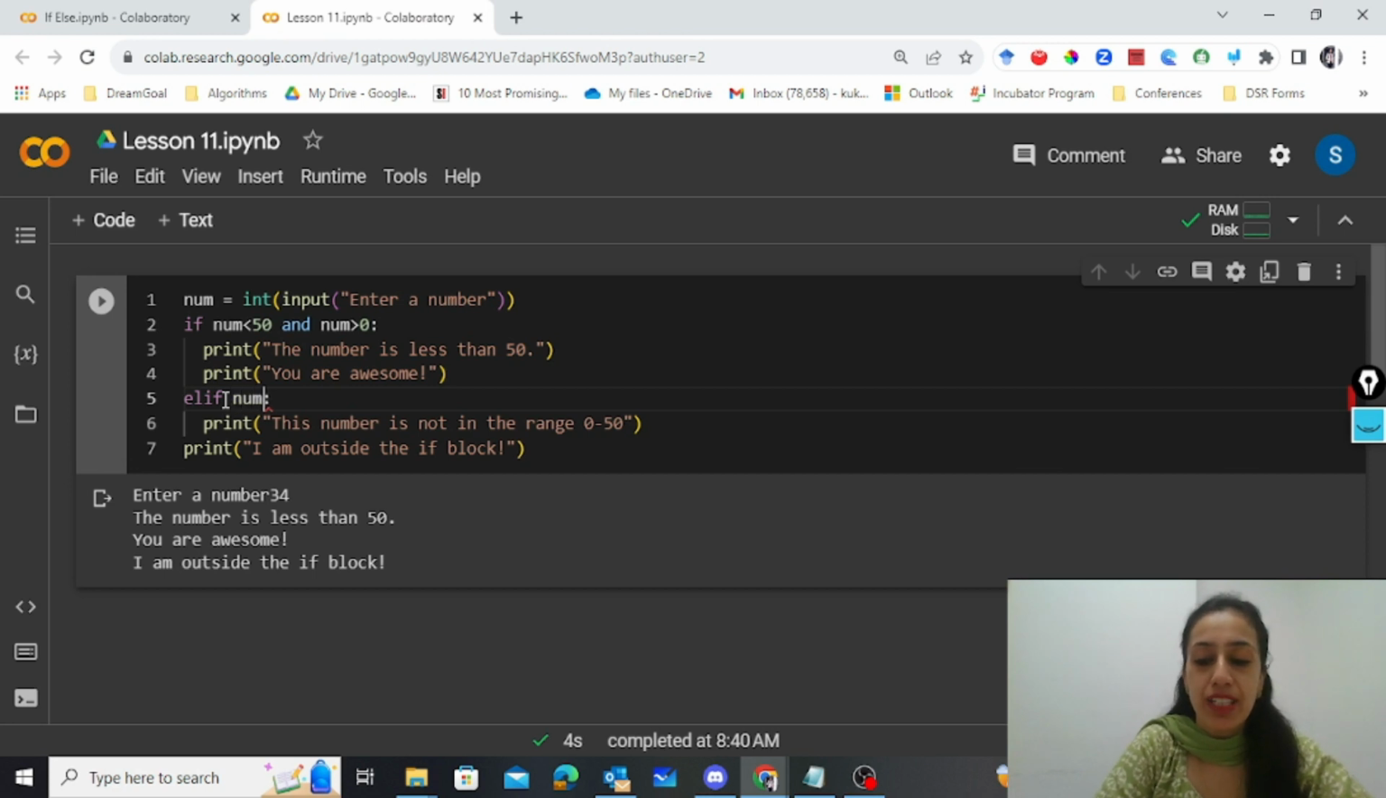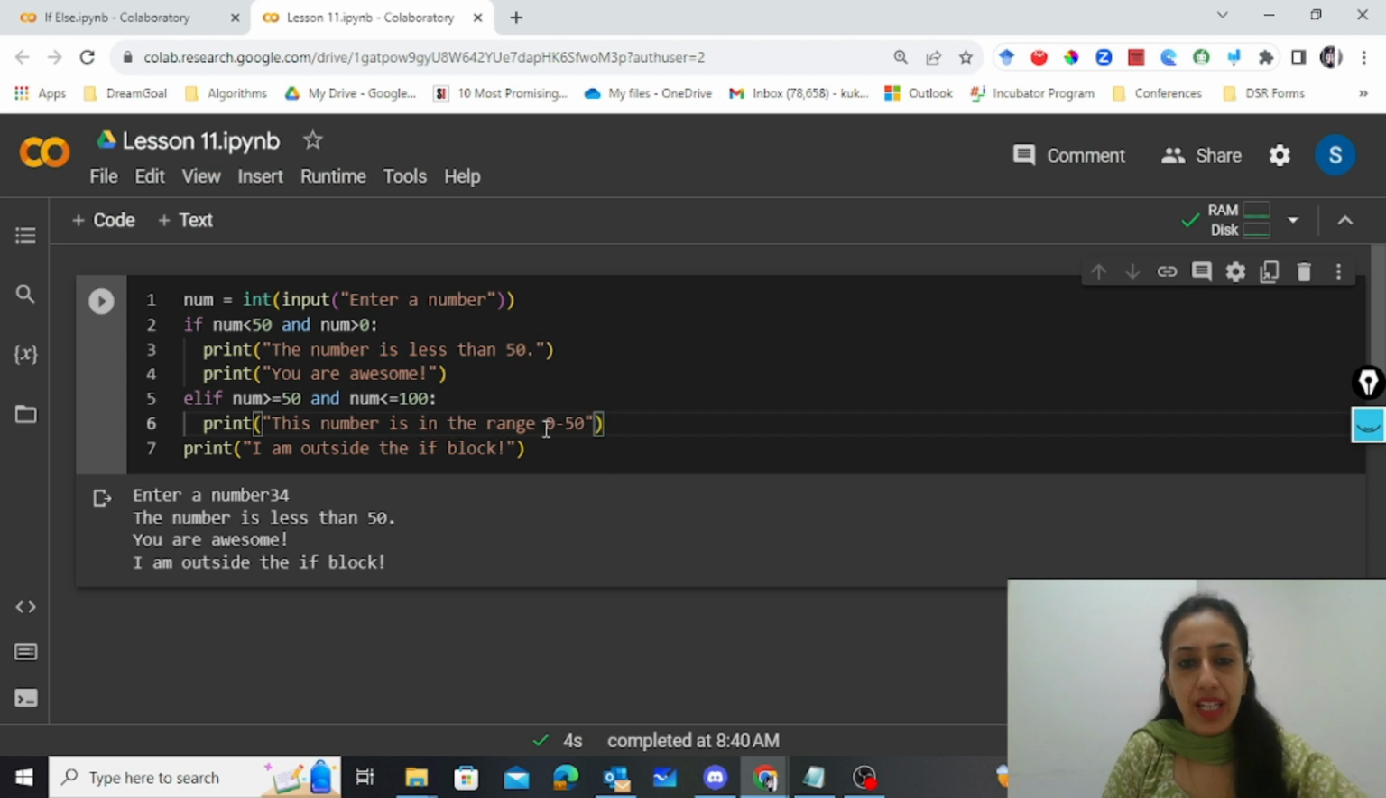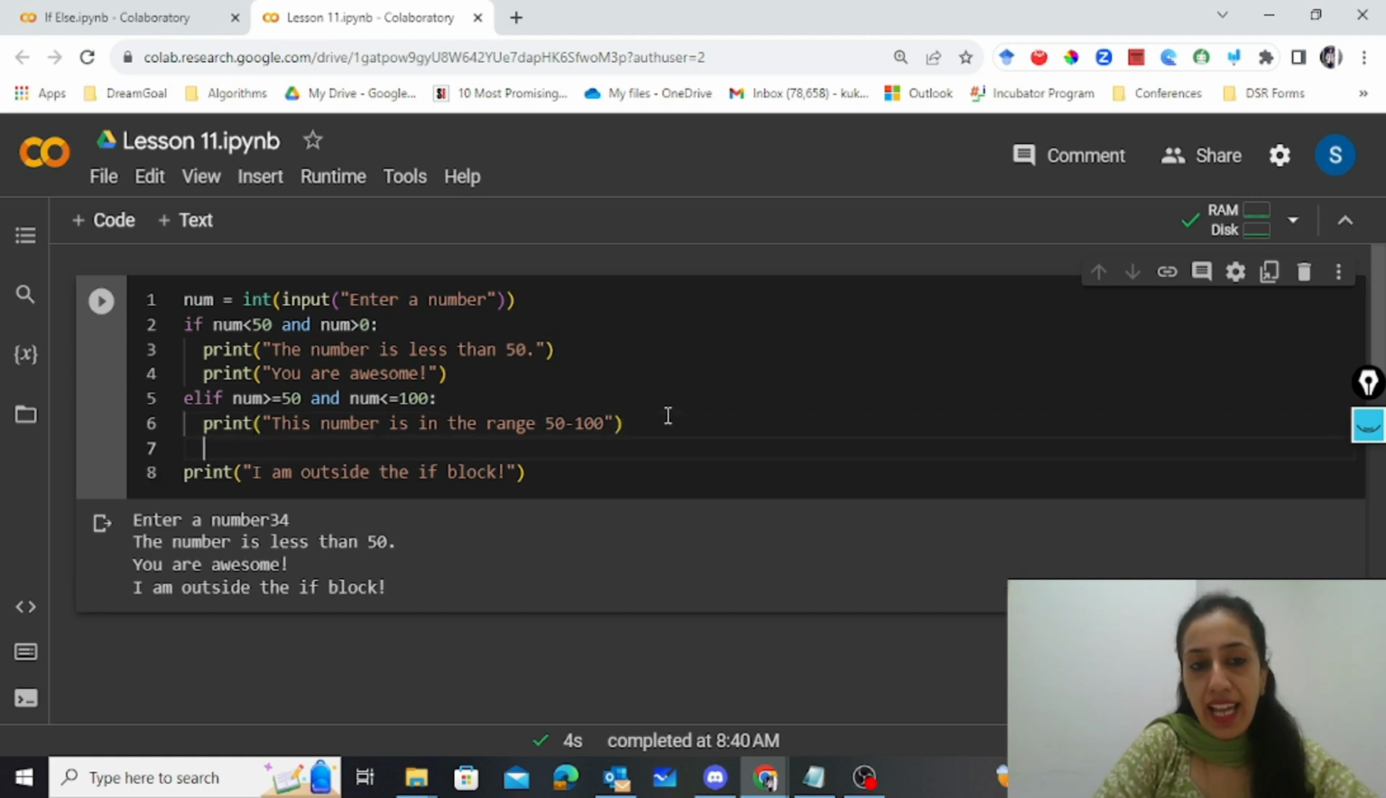So we'll write if the number is greater than equals 50 and num is less than equals 100, okay, or 100. So this number is in the range 50 to 100. And if both the conditions go false, like if it is not between 0 to 50 and it is not between 50 to 100, else.